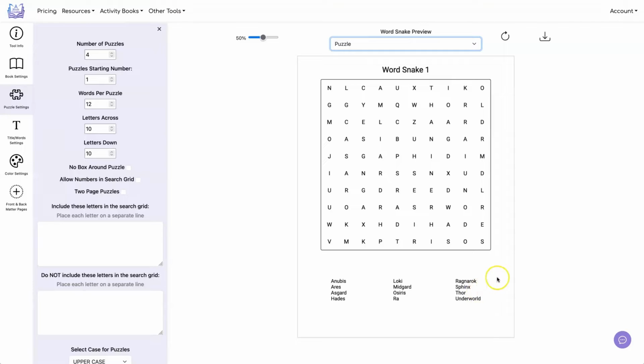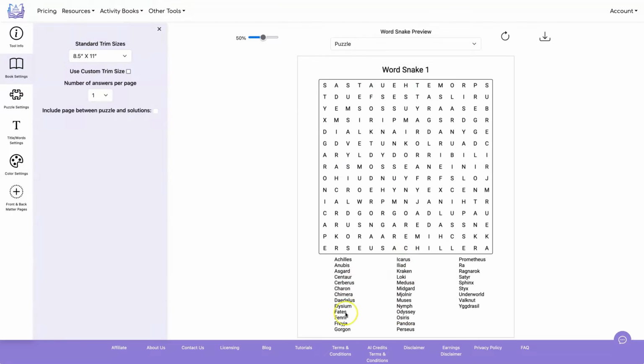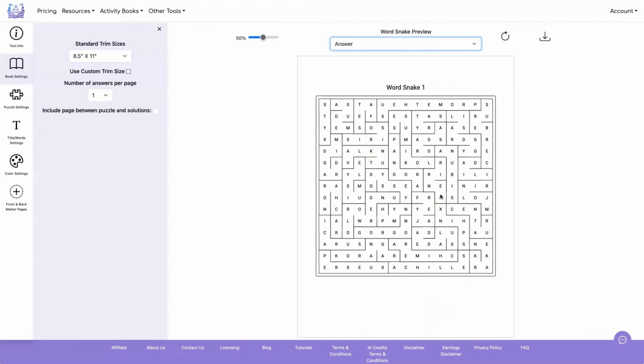That's what we want. So let's show what it would look like with more words. So let's do 40 words. And let's increase this back, say 15 by 15. And let's just do one puzzle. So now we have a lot of words. When you go to the answer page, it has them all fit in here. So this shows you exactly what word snakes look like.